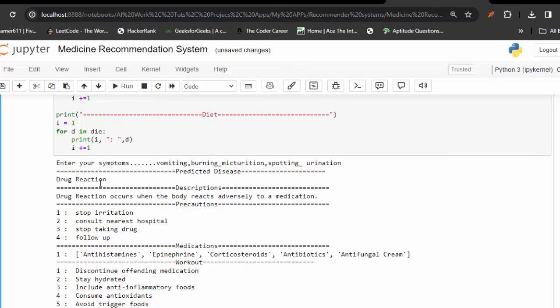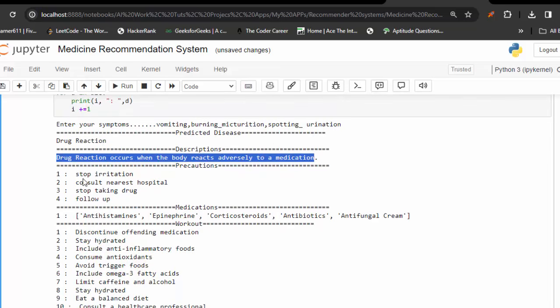You have a disease or infection of drug reaction, and the description of drug reaction is: drug reaction occurs when the body reacts adversely to a medication. Perfect, really perfect. Stop irritation. These are the precautions: consult nearest hospital, stop taking drug, follow up. Okay, and these are the medication. These medications are exactly for a drug reaction. You have to take antihistamines, epinephrine, corticosteroids. You know, biology names are very difficult. Antibiotics, antifungal cream. So these are the medication.